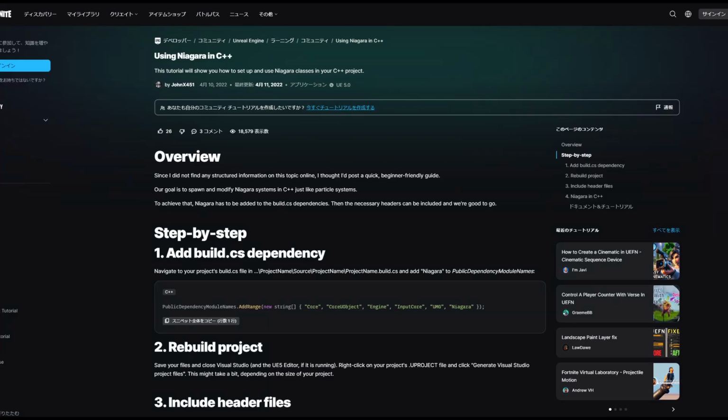Ever wish you could conjure up dazzling visual effects in Unreal Engine without getting lost in a sea of nodes? Well, today we're in luck because we're diving into the world of Niagara. That's right, and not just the drag and drop kind. We're talking about wielding its power directly in your C++ code. It's about to get real.